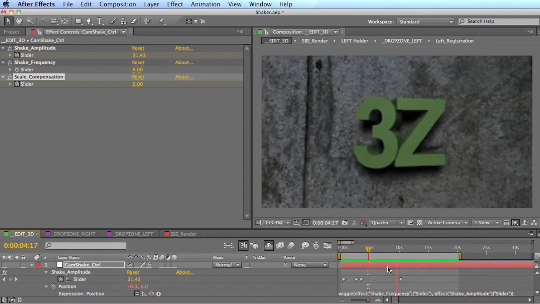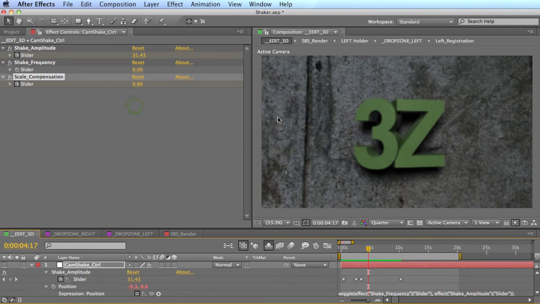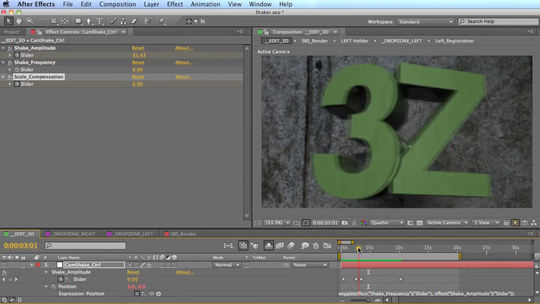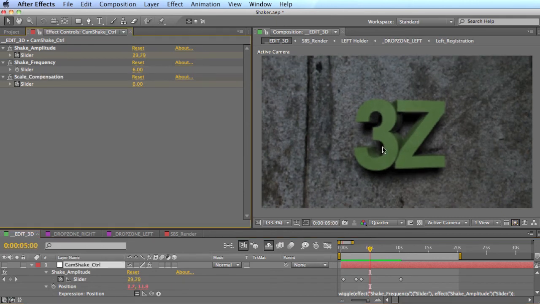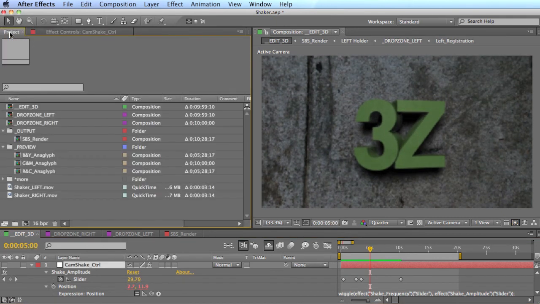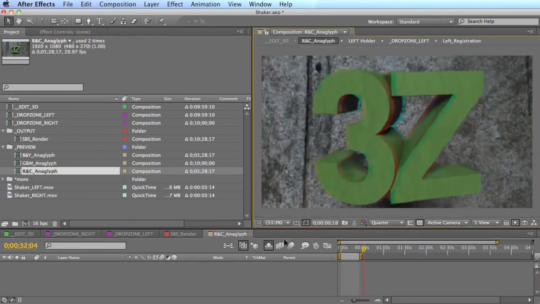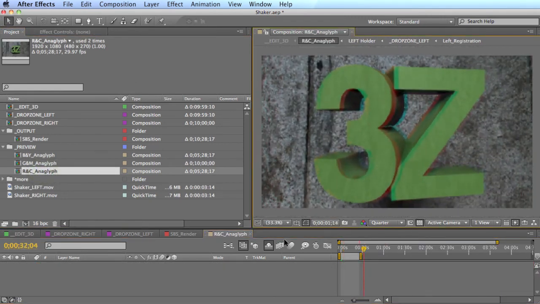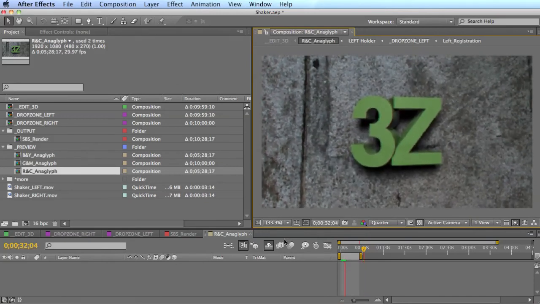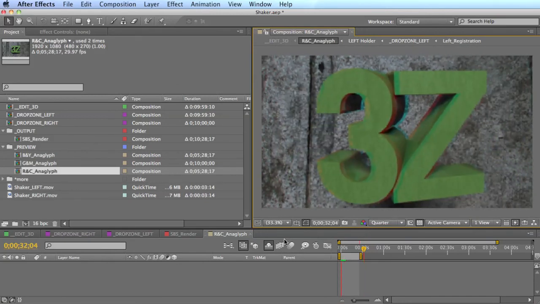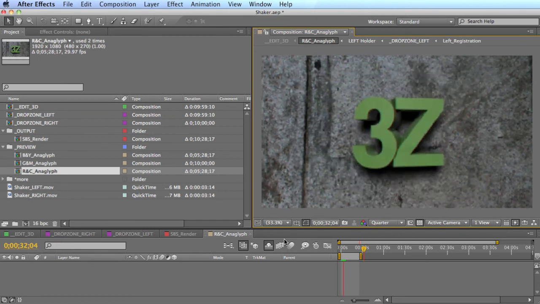So that's shaking pretty well. And of course you'd take your time and adjust all your parameters and make it look just how you want to. But for the sake of this tutorial, that looks pretty good. What's cool about this is this automatically updates in my anaglyph, so I can actually view this effect with my 3D glasses, and you have a very cool, very professional looking, very easy shake effect for your stereoscopic footage.